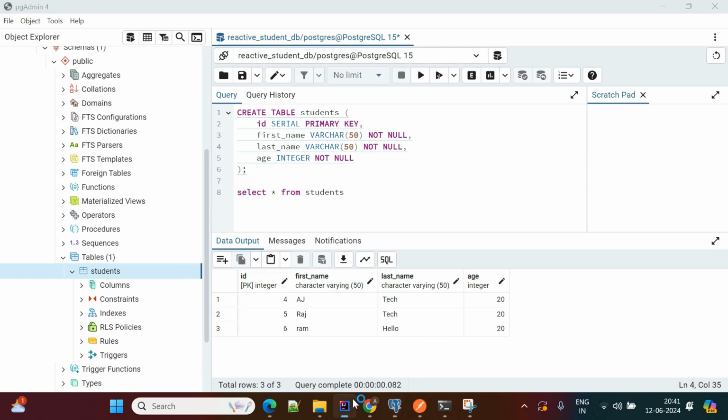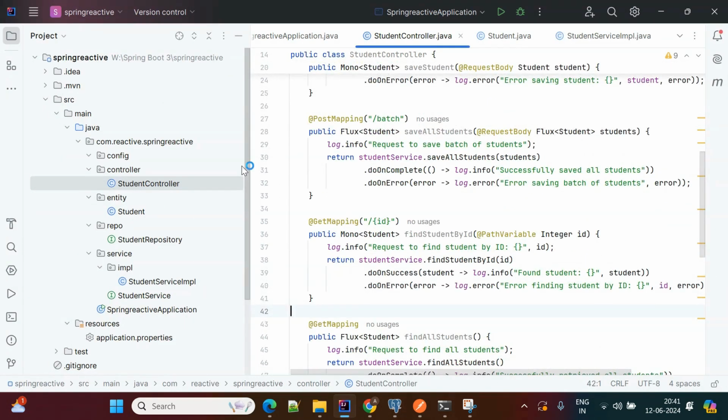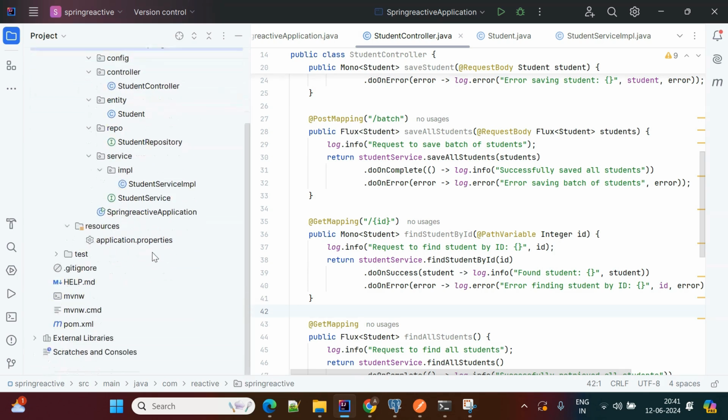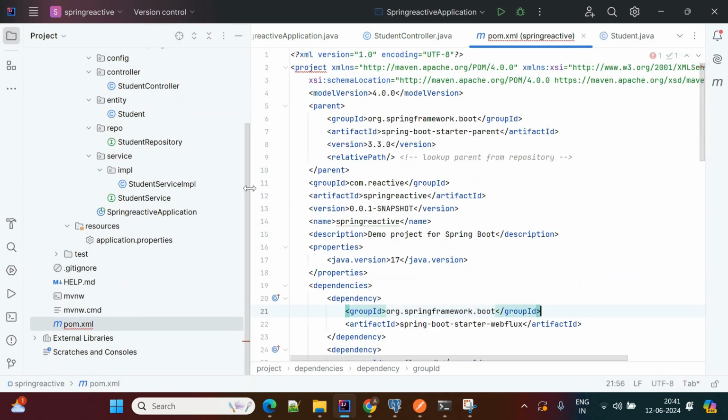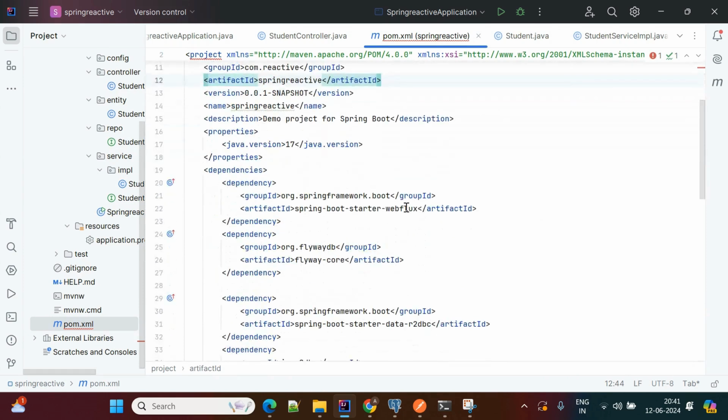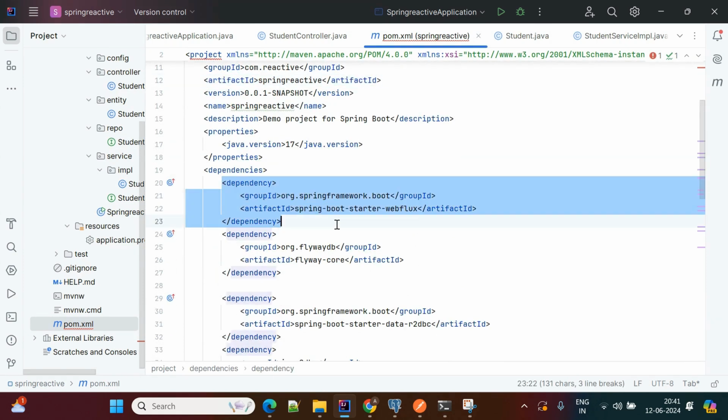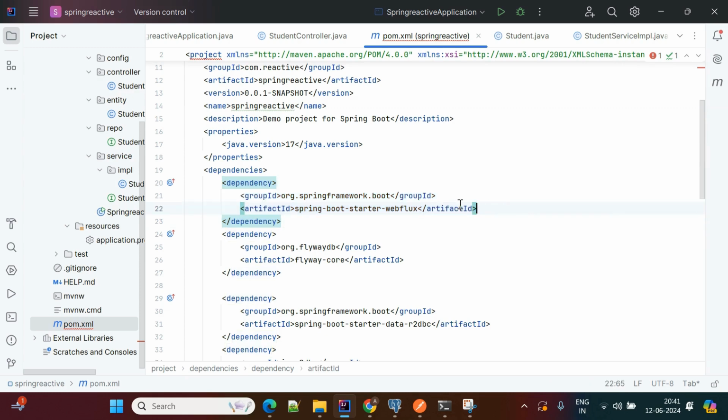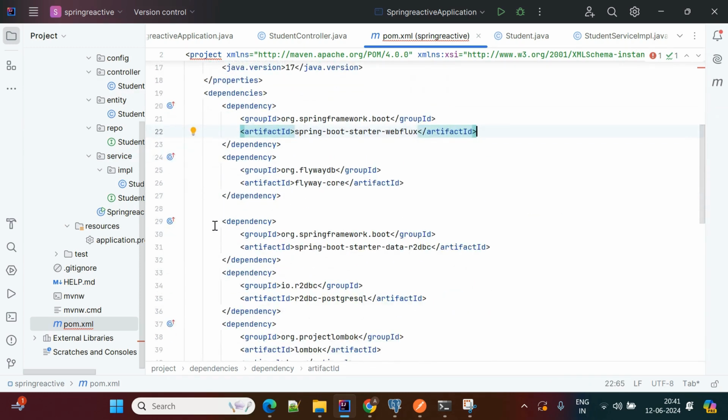So come to our REST services. This is our microservice. If you see this code, first we'll go through the pom.xml file. Here are the dependencies. When we add Spring Boot reactive web, we get spring-boot-starter-webflux. Also, when you add PostgreSQL, you get R2DBC, and here is one more dependency, Spring Data R2DBC.